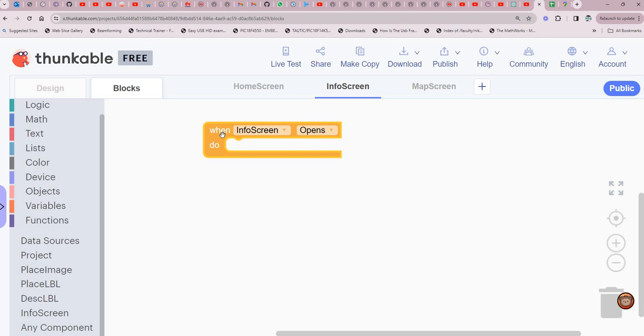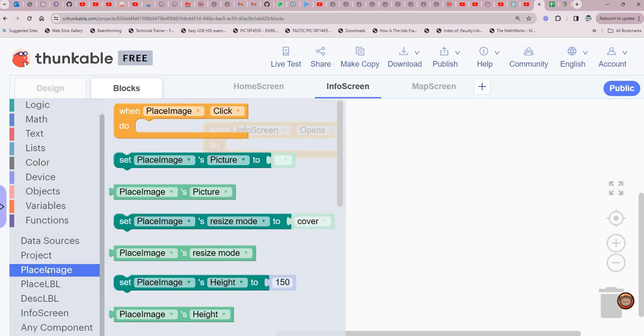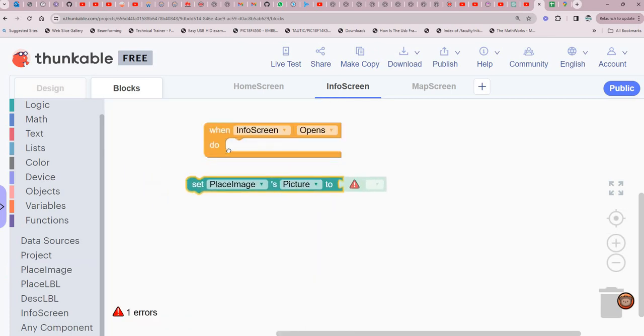You want all these three, the image, the place label, the place description. You want to change it to whatever you have actually captured from earlier, from your Google Spreadsheet. This is why we need to label our components correctly. So let's say the place image. You want to use this function, set the place image picture to. What do you want to set it to? So drag and drop it, put it here.